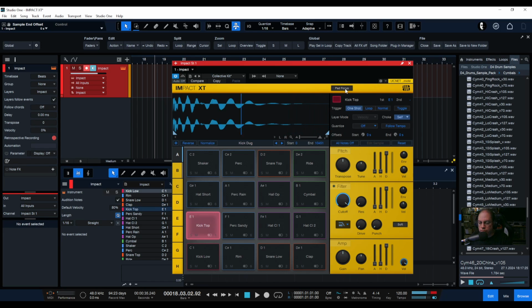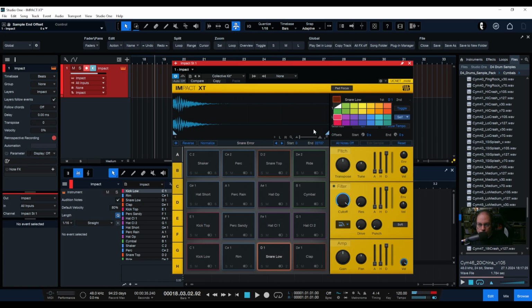So now going back to my Atom SQ, you can see that I have the color options here for each of the pads. This is actually really important, especially if you're using an Atom and you're using Impact, because when you're doing live drumming, it makes a big difference knowing the colors of your pads. So there you go. You can select the color.